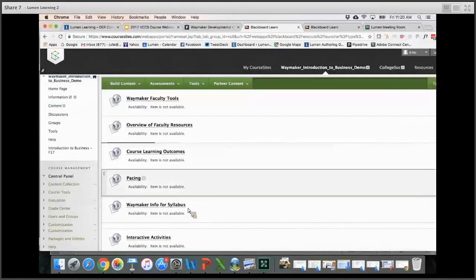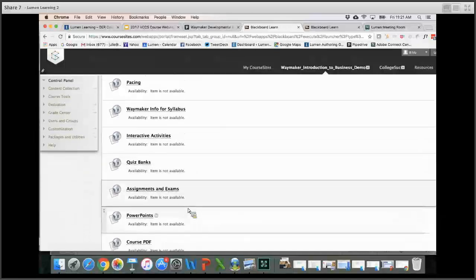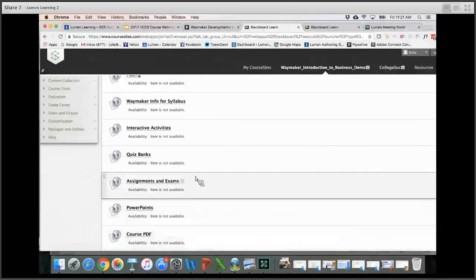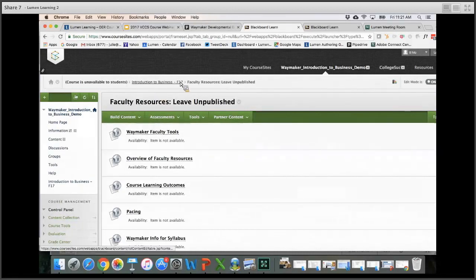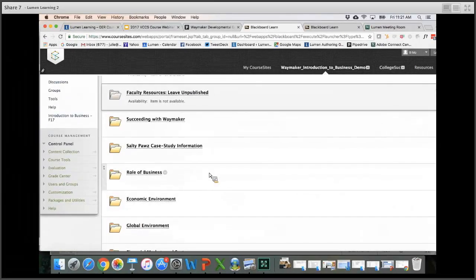There's other things here. There's PowerPoints, there's quiz banks, sample assignments and exams. There's a PDF of the course, so all of that good information is here in the faculty resources area. Next, we're going to go into the content itself.